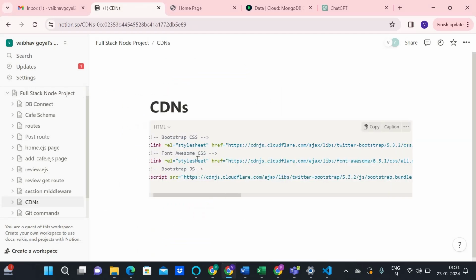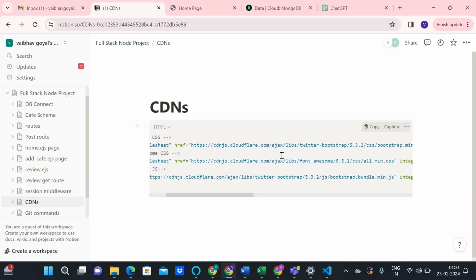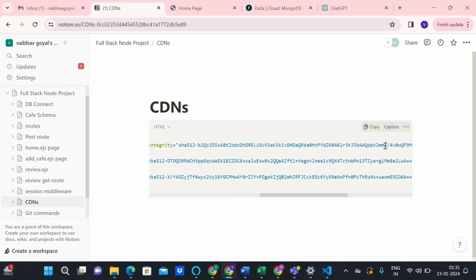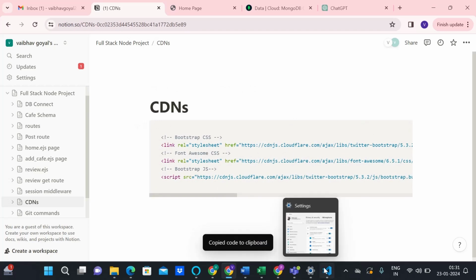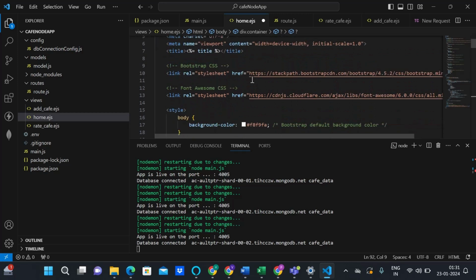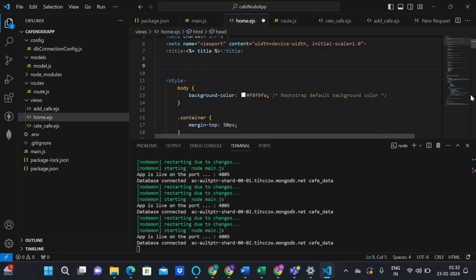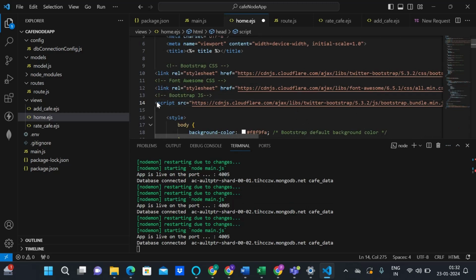There is this library that we need, a Bootstrap one CSS and one JavaScript. I'll copy it out. I'll copy all the 3. The JavaScript you should always put at the bottom. We'll change it. The JavaScript one, I'll just copy it out.